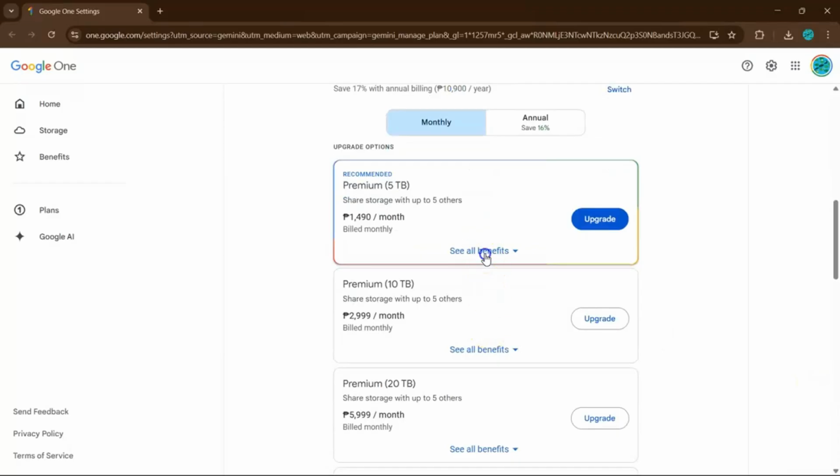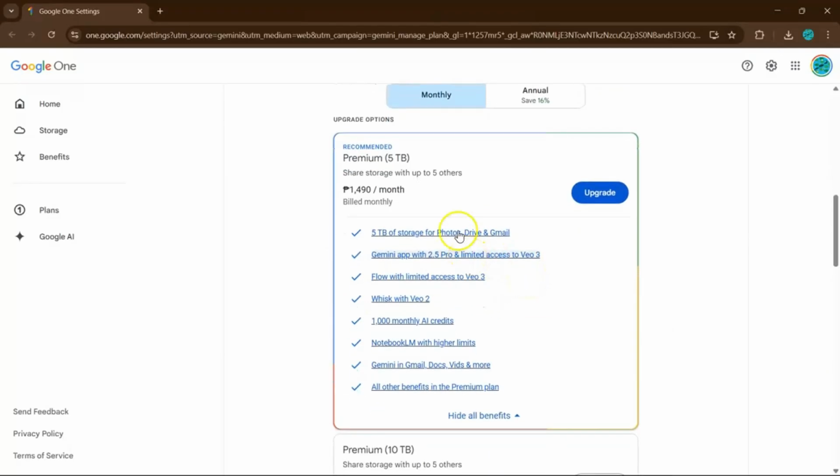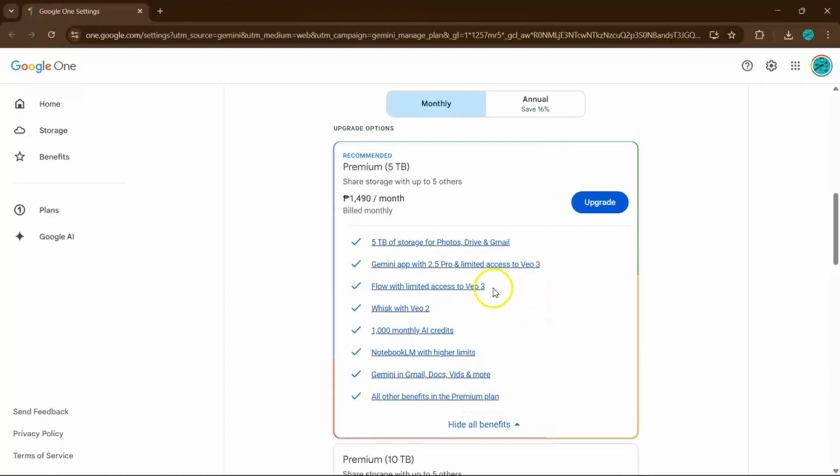The next step up is the premium 5 terabyte plan, which is actually the recommended option. At 1,490 pesos or $27 per month, you get everything in the Pro plan but with more storage, up to 5 terabytes, plus the same integrations and 1,000 monthly AI credits. The value here is in scalability. You can share storage with up to 5 others, making it ideal for small teams or families.